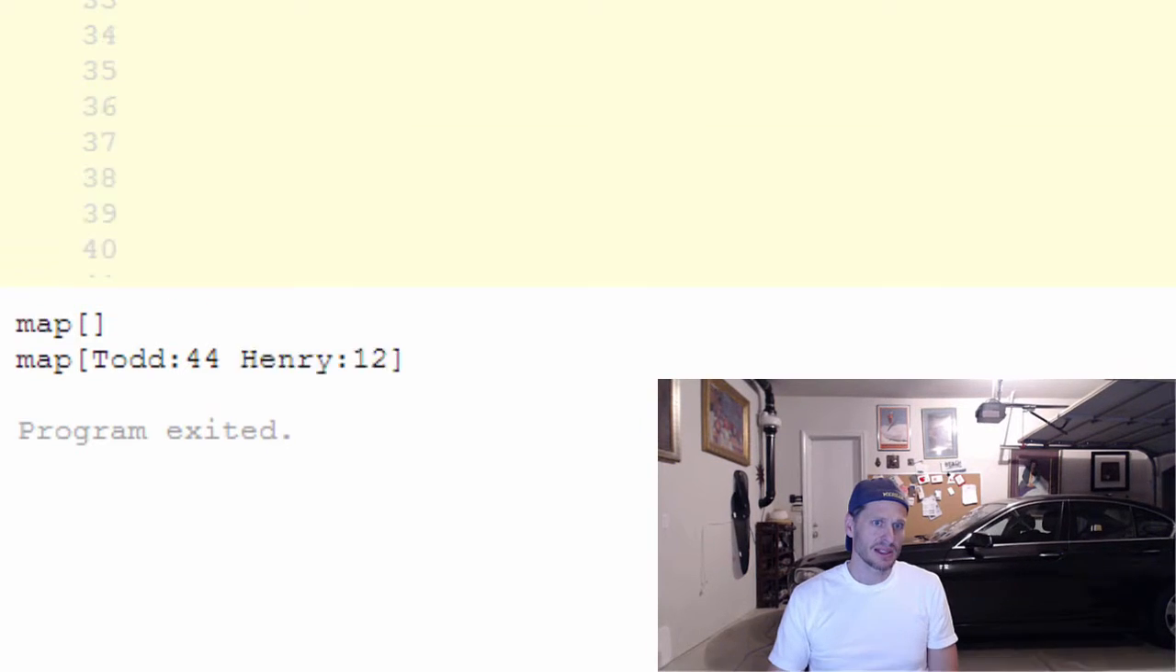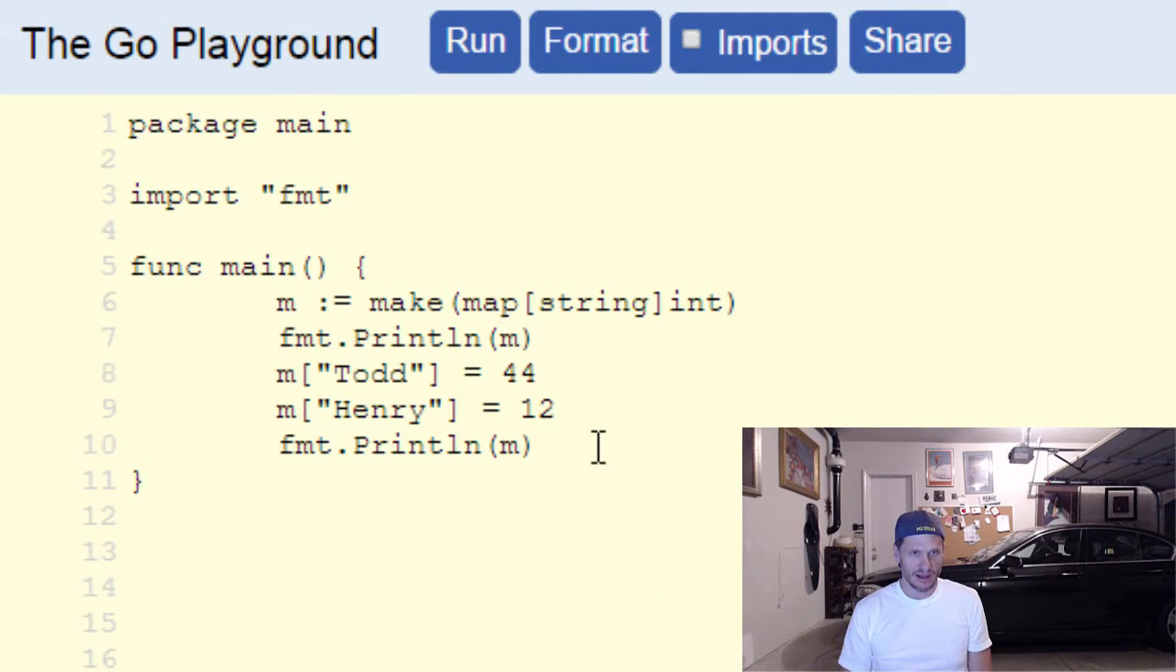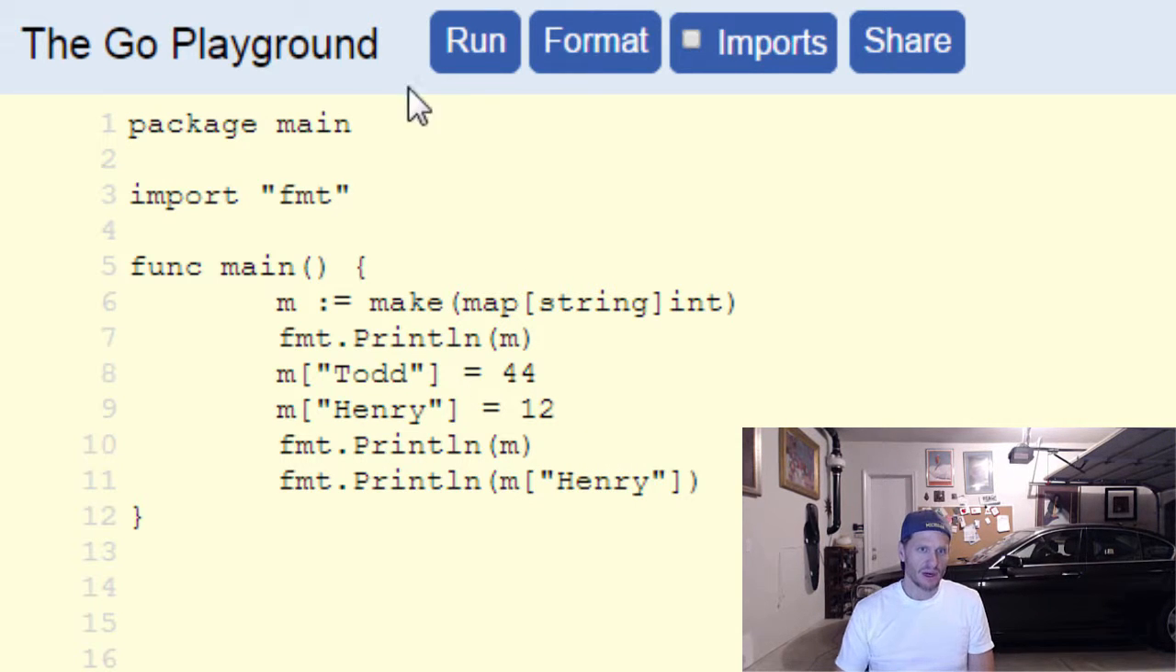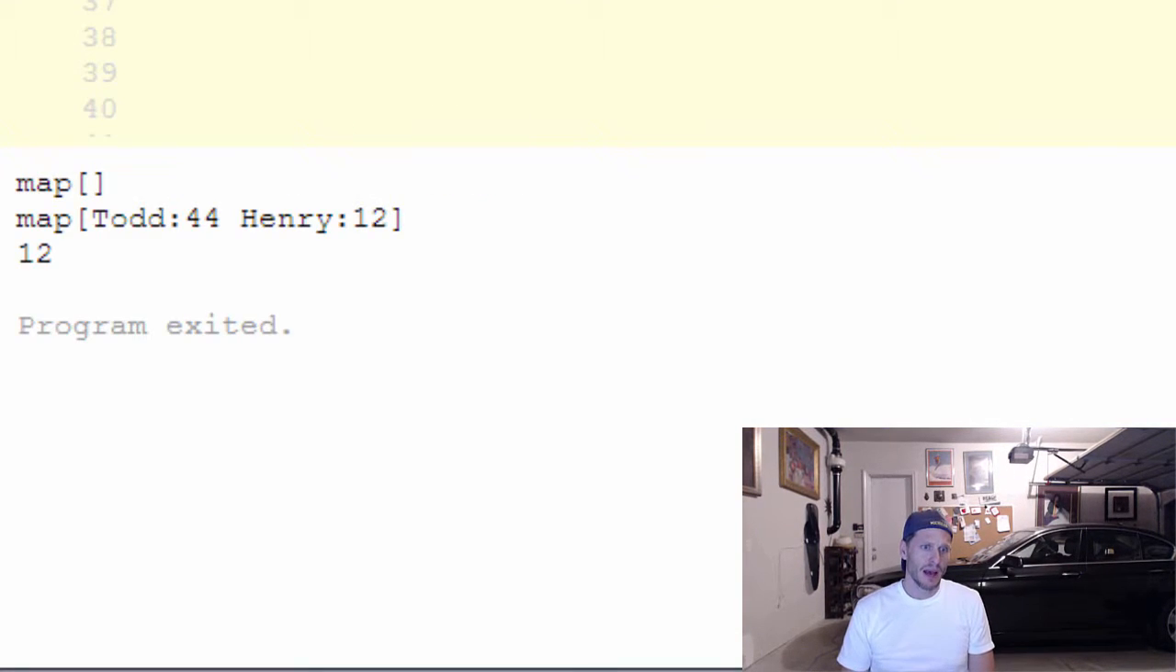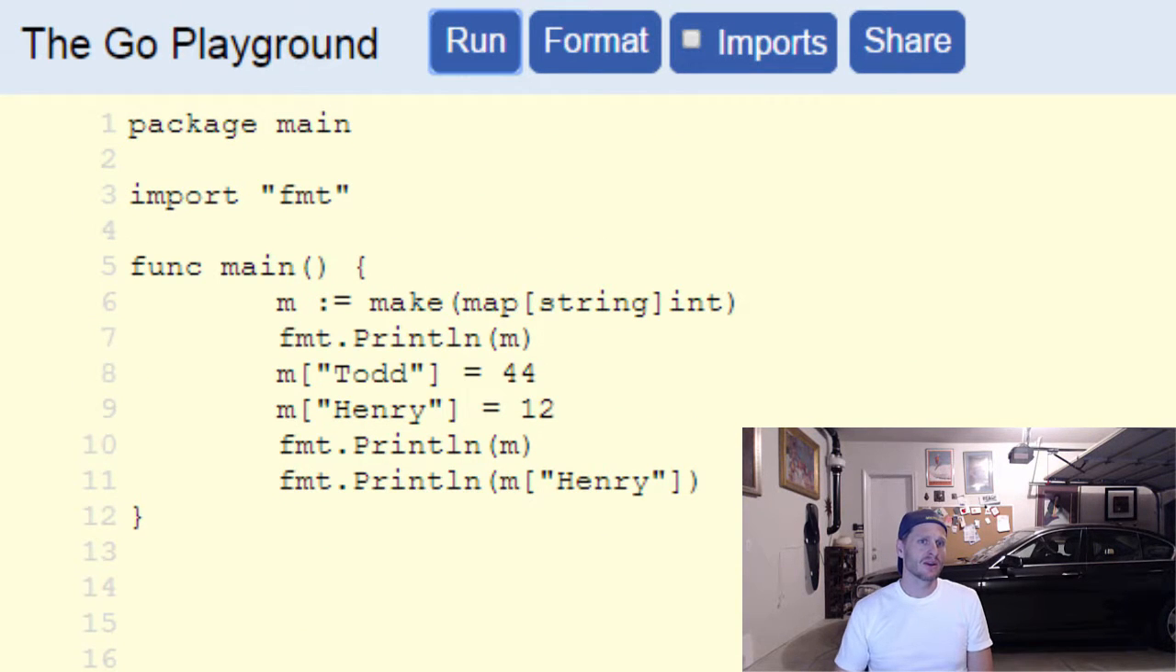I could also do things like this now, where I add that one in one more time, M, and then give it the key of Henry, and it'll print out the value. Kapow, 12. So it really quickly allows us to store key-value pairs, right? You do it here where this is the key, and this is the value. So I stored a string and an int. I could have also stored a string and a string.